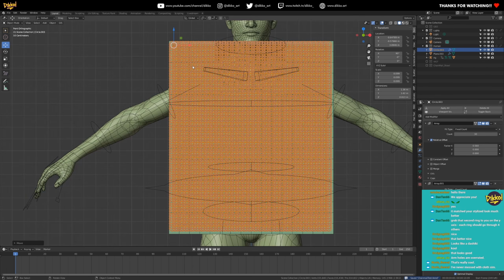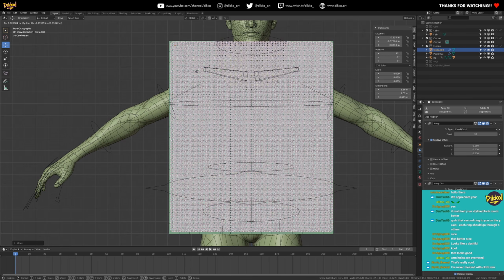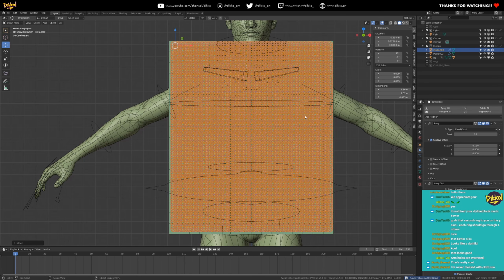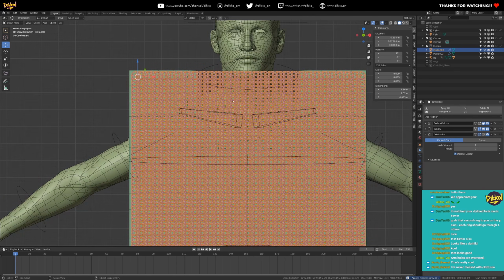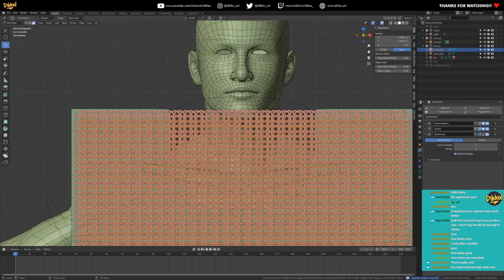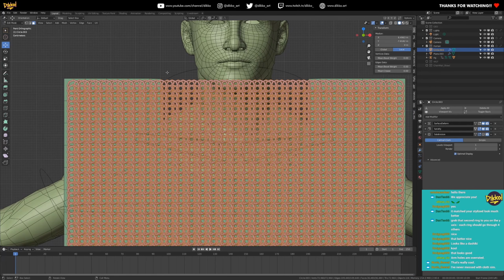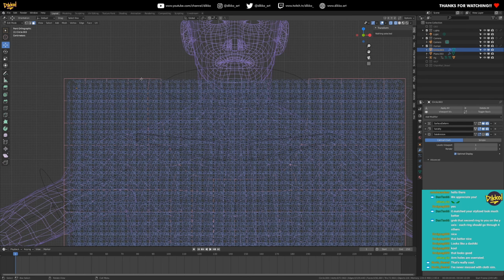Alright, so what we need to do is just line that up first. Save. And I'm going to save that as a backup and then apply the array, and then delete what we don't need. Wireframe. And so you can see the line down there. We can see what's going on there.